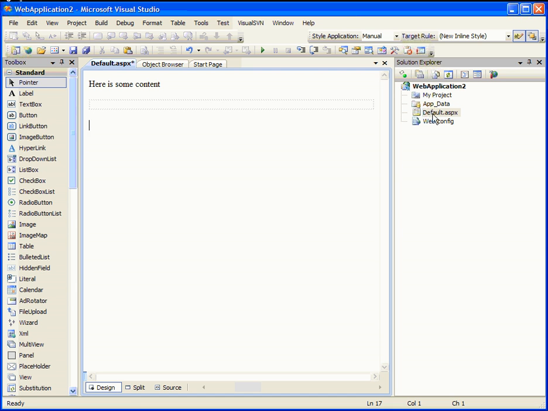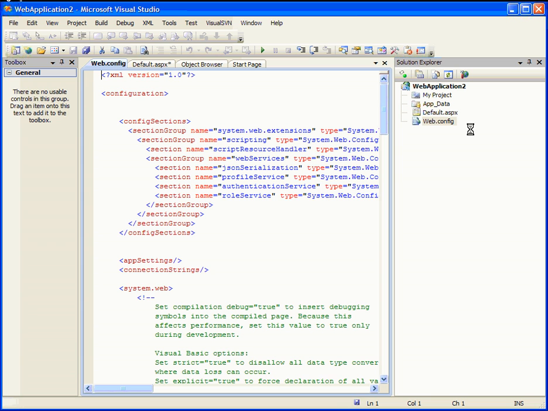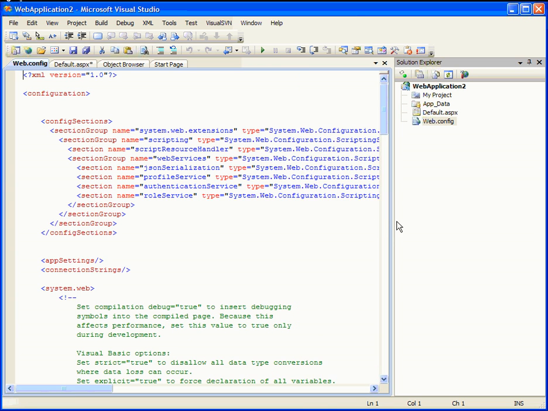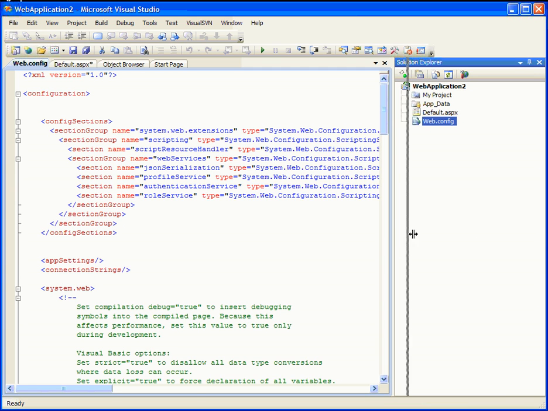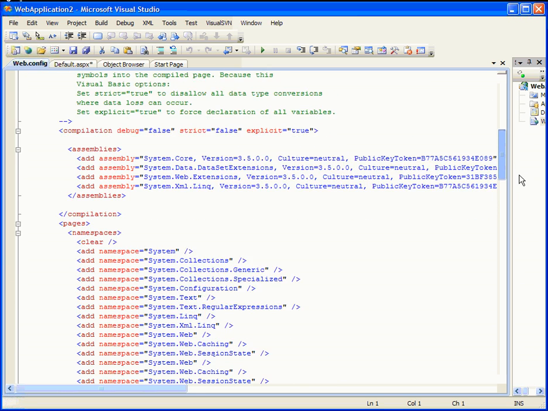Okay, so the first thing we need to do before we do anything is to open the web config file. If you right click on web config and choose open, what you get is a large XML file. I'll hide the toolbar for now to give us more space. A large XML file which essentially controls how the website will work.